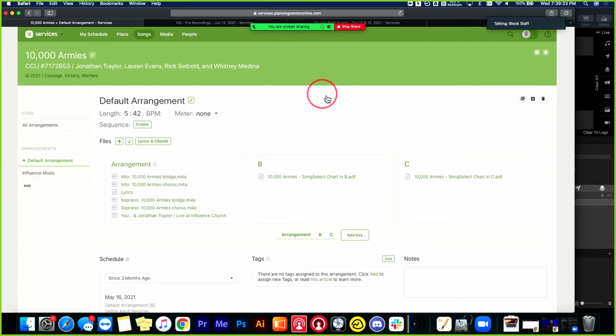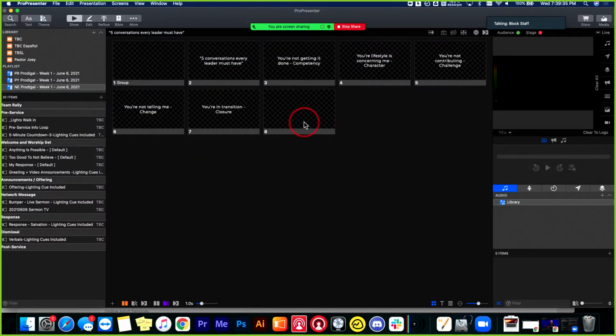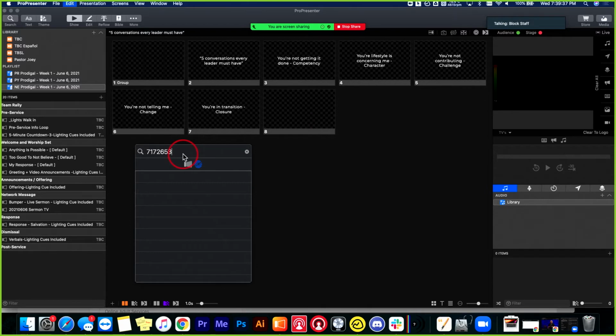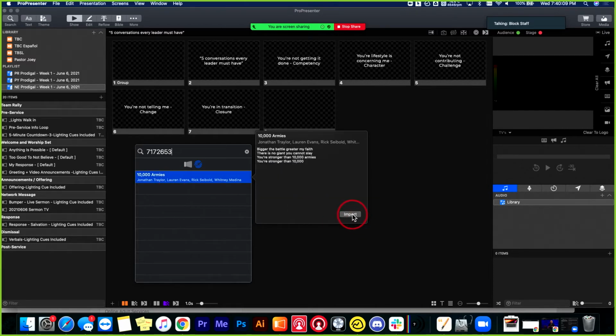I could copy that number, go back to ProPresenter, pull up Command F, paste that number, and it would pull up only that song. Whereas if you're searching the name of the song, there are a lot of songs that have the same name. If the worship team has one thing that they're looking for, we want to get that one thing, so the CCLI number is super easy. I can click that and import it instead of Google searching the lyrics and copying and pasting that into a presentation.